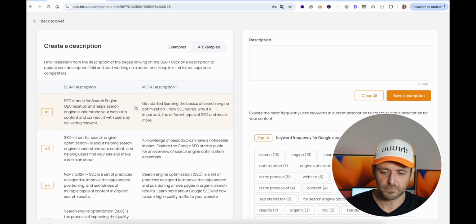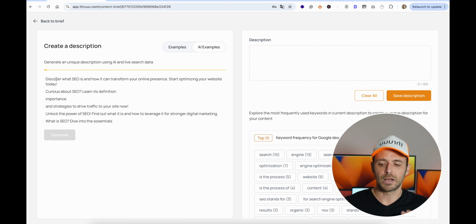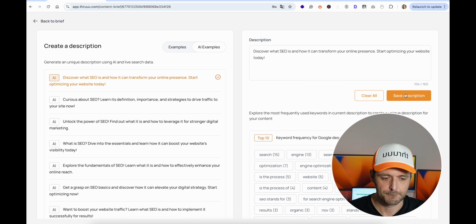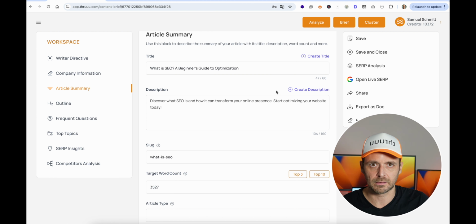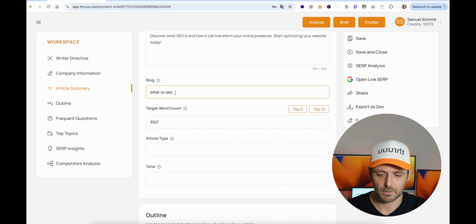The same for the description. You have the SERP description, the meta, and the most frequent keywords used in the description. And you can use AI as well to help you create a description. I go quite fast, obviously, it's just to show you the main feature. You should spend more time to craft a good title and a good description. The slug here will take the keyword by default, but you can change the slug and do whatever you like.